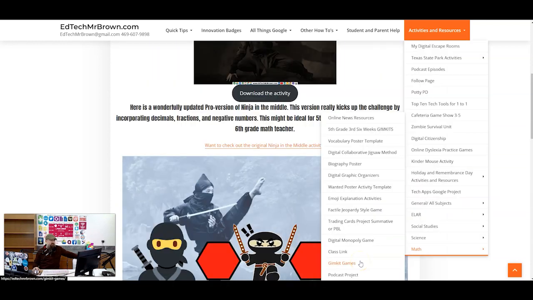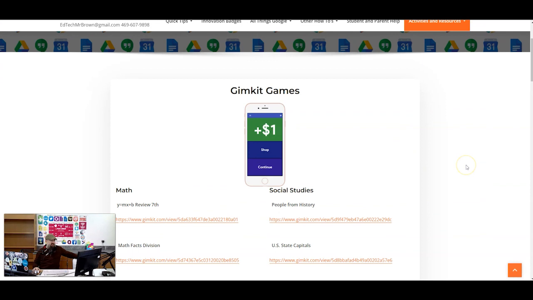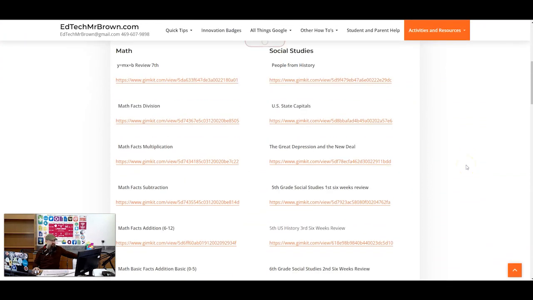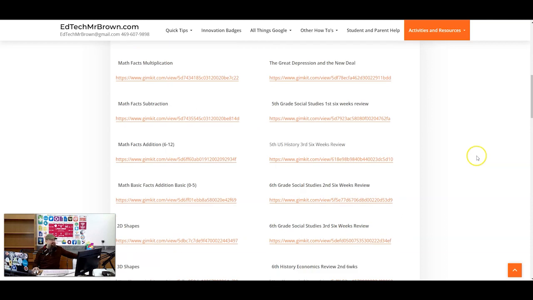And of course, Gimkit games under general all subjects. You can go to Gimkit games, and all of the Gimkits that I have made for teachers over the years and for myself are all listed on this website here. Guys, that's activities at edtechmrbrown.com. Lots of cool stuff on there for you.